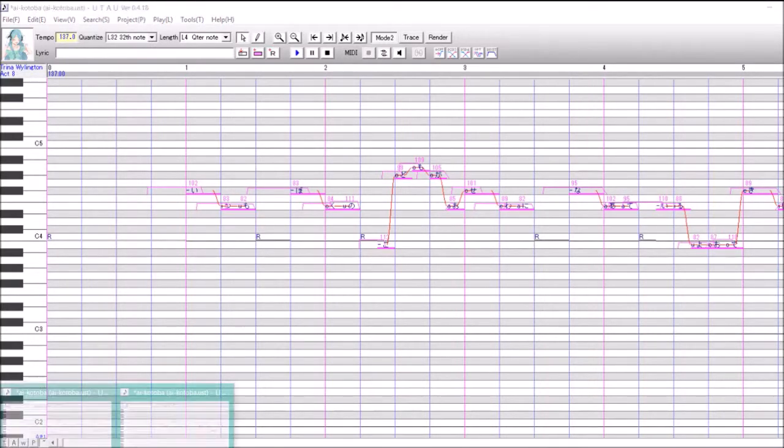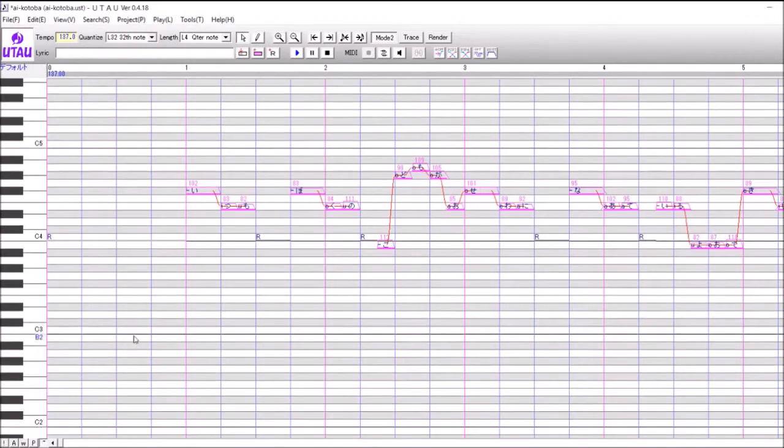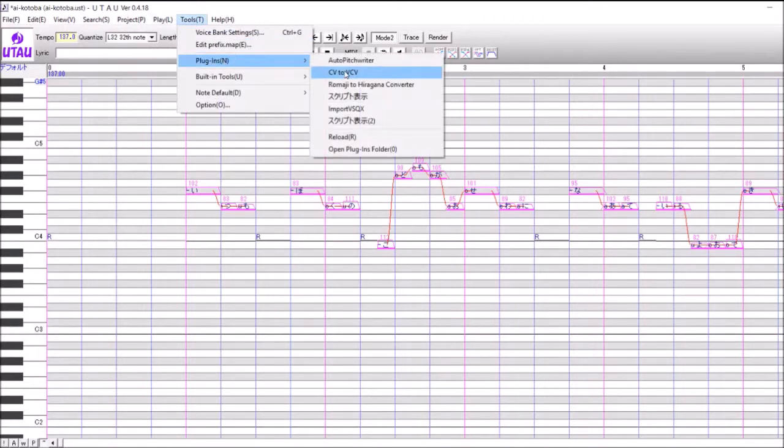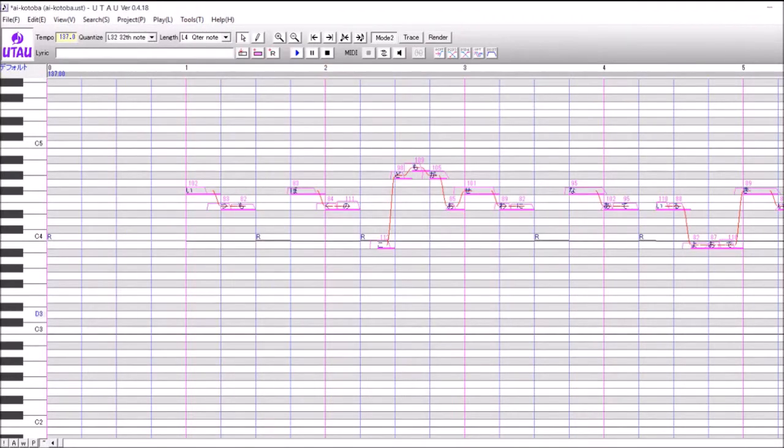Now, if you have a UST that is VCV and you want to convert it to CV, you're going to need to have a Voicebank that is already in CV format and just CV format. And you can use the exact same plugin tool and it will convert it into a CV.